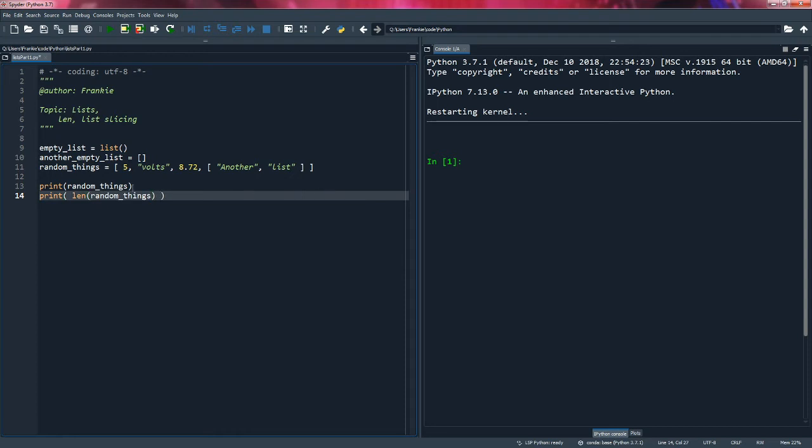But the idea when I print random things is that it's going to get the first layer of content, meaning 1, 2, 3, 4. It doesn't know that the fourth item, the last item, which is a list, has more content in it, right? It can't assume that. It doesn't assume that.